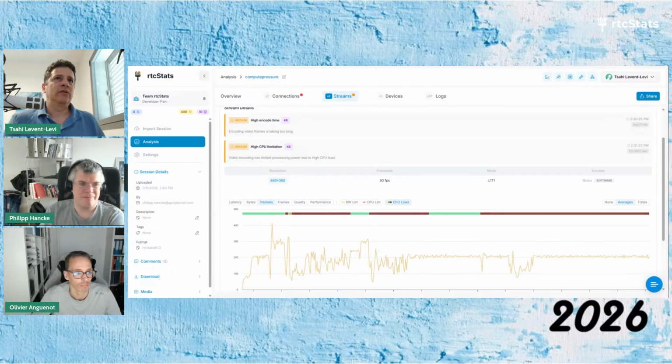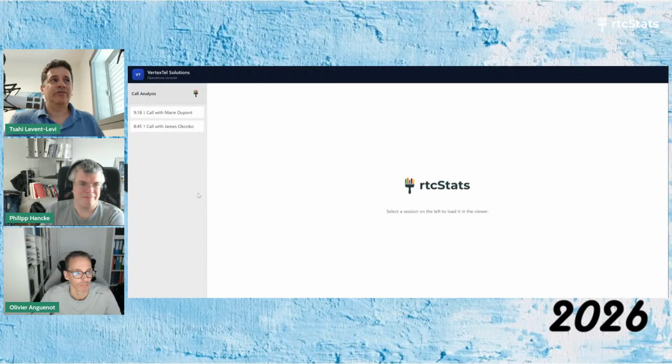So what we did here is Olivier built an application, and we're going to share it on GitHub publicly, so you can use that. So what happens here exactly, Olivier? So here we are in a customer website, customer portal, and the possibility here is to add an iframe that will connect and load our viewer directly in that website. So this is what happens.